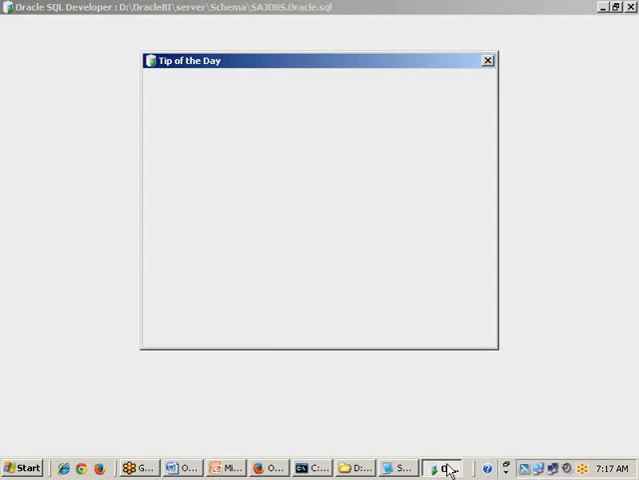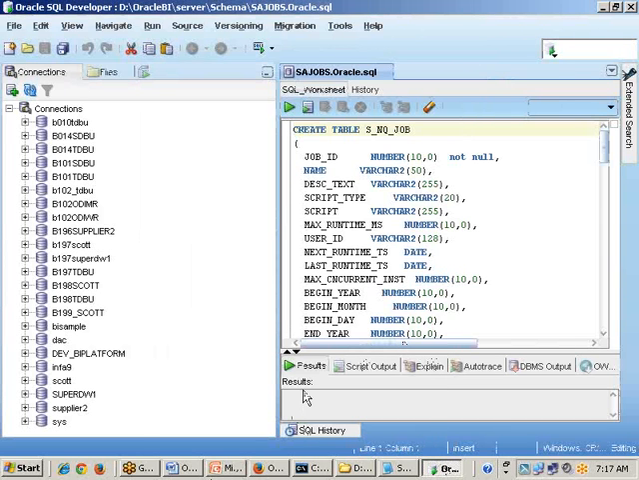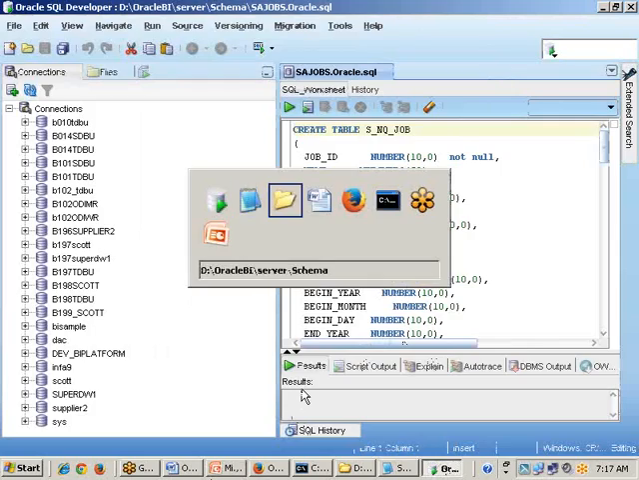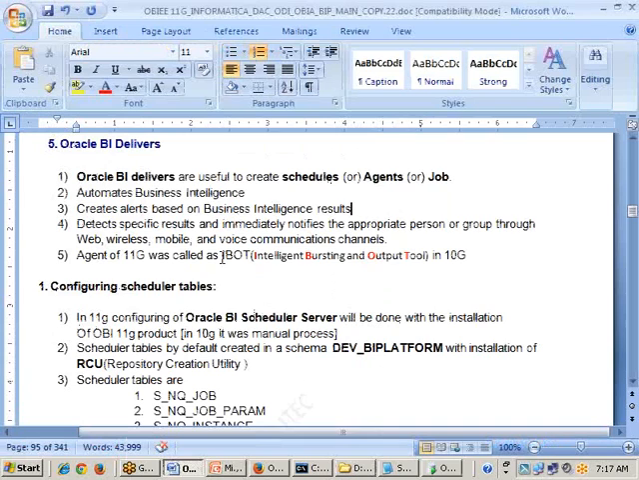In the case of 11G, the configuration of the Oracle BI Scheduler server is done with the installation of OBIEE 11G. That means it is already available in our database, right? How did it come? The scheduler tables are created by default in a schema. The schema is dev_BIPLATFORM, and it comes with the installation of RCU.